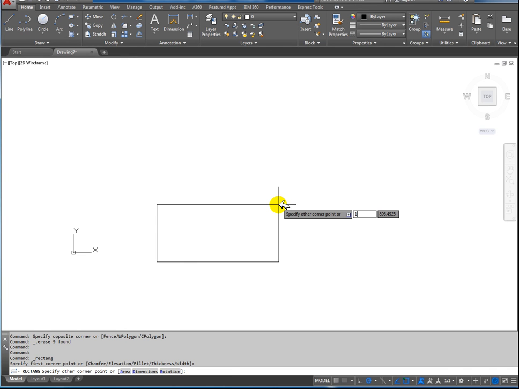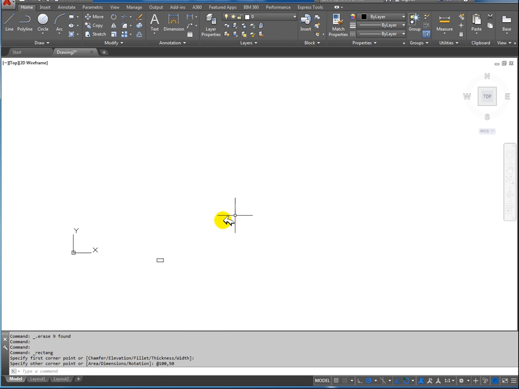This rectangle will be 100 comma by 50. So x is 100, y is 50. So there it is. And what I want to do is create an array of these rectangles, and the best way is really to show you, this is how I explained this in the classroom.